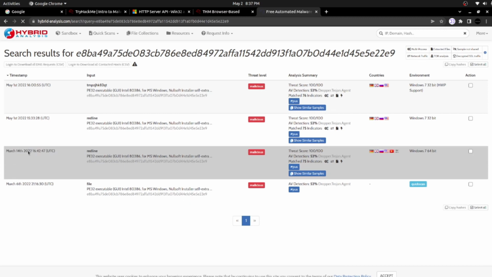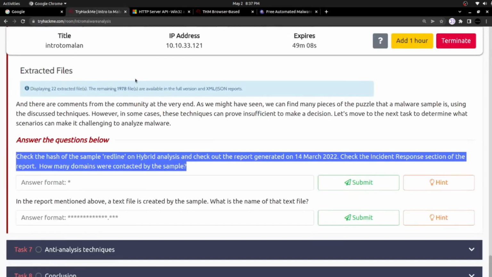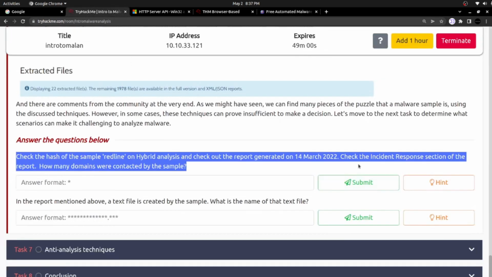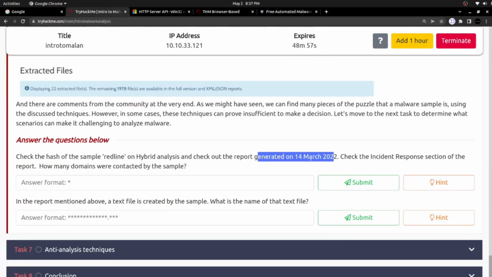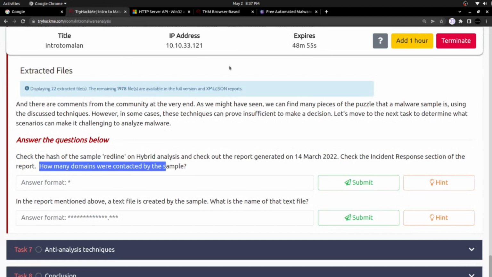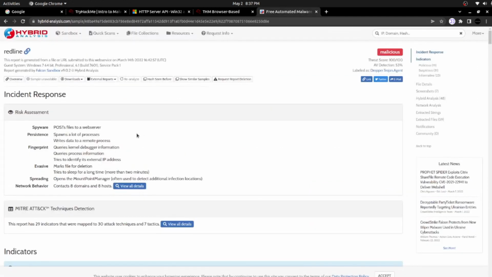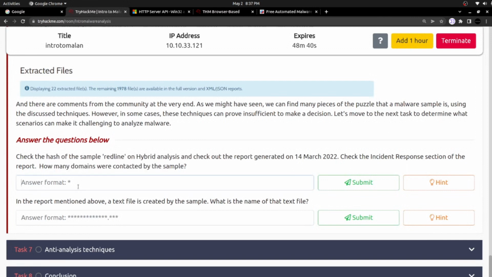So this is what I need to look at, and they are asking about the number of domains the specific sample communicated with, and let's see that. 14th of March, how many domains were contacted by the sample? If you see here, network behavior contacts 8 domains and 8 hosts. So that is the answer, 8.